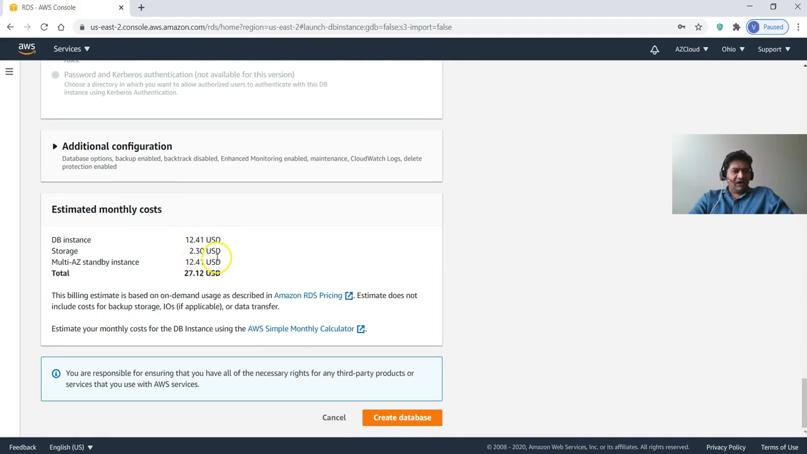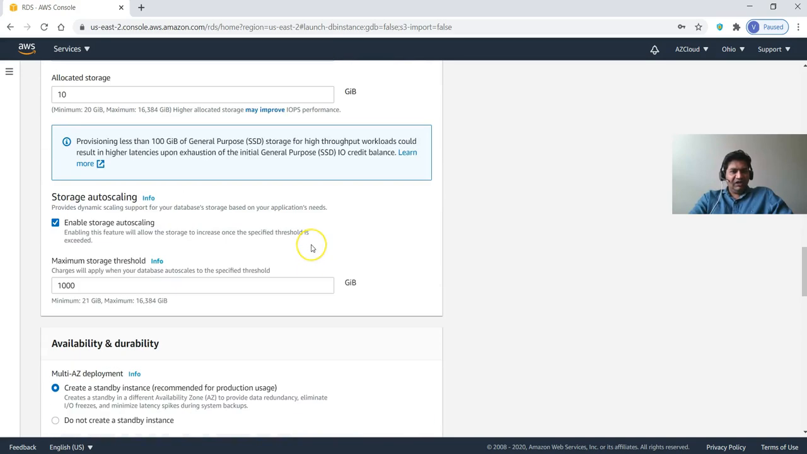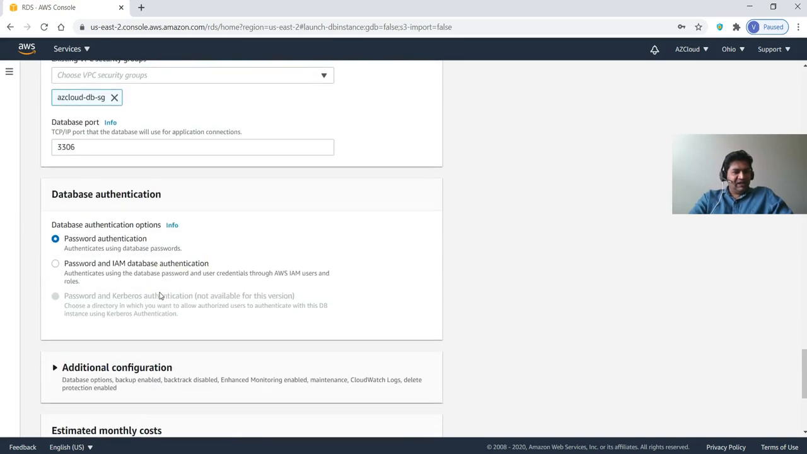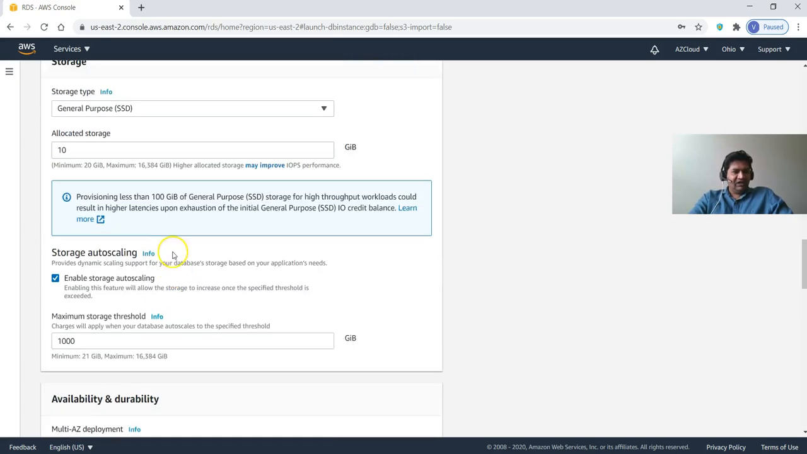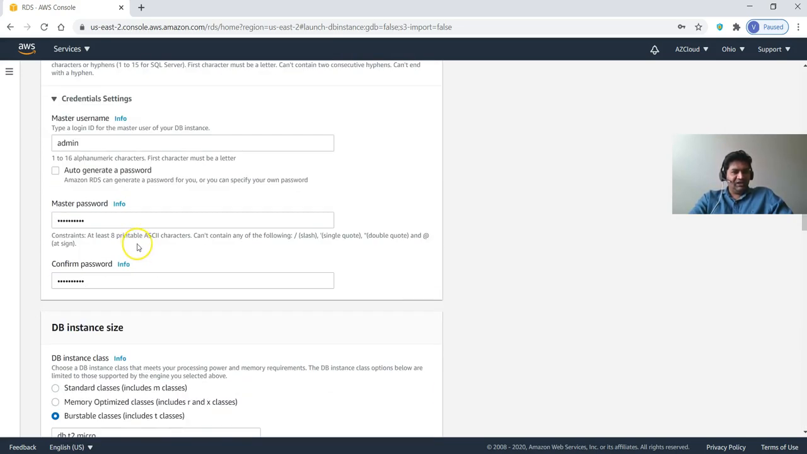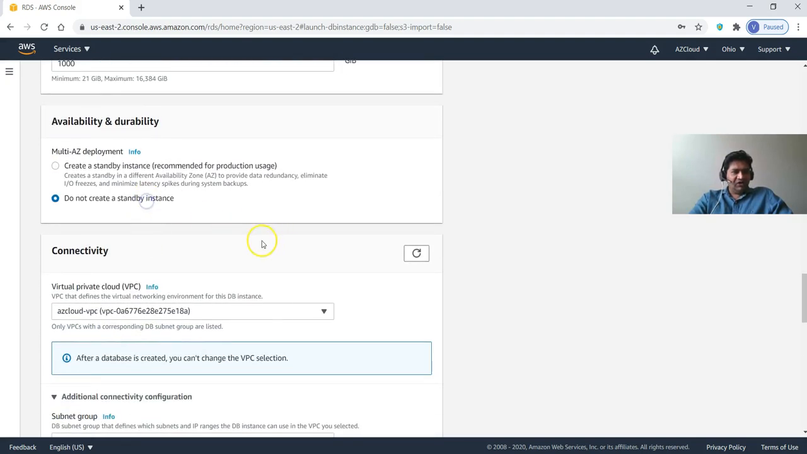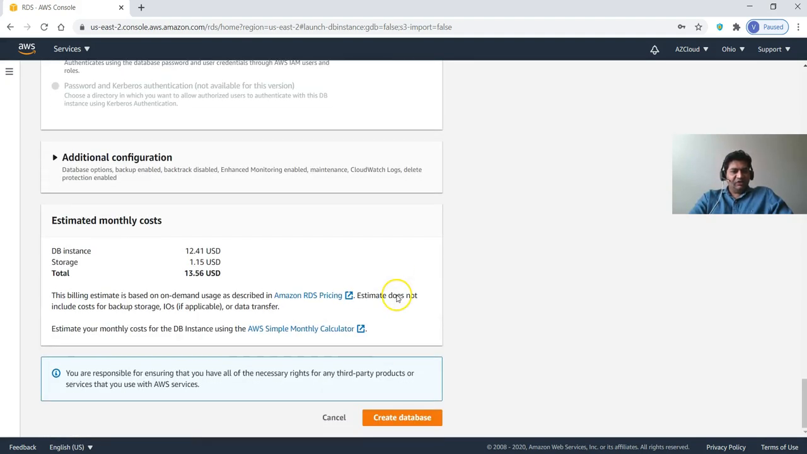And if I again turn off the multi-AZ, then it will basically get rid of the multi-AZ cost as well. So let me show you that. So do not create a standby. And guess what happens?